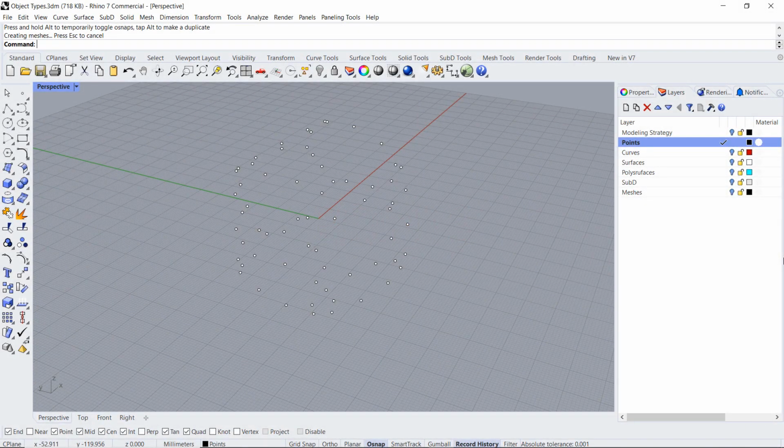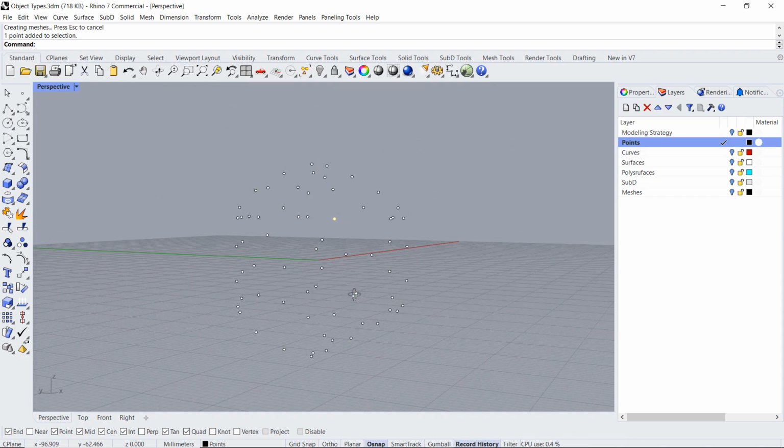We'll start with the most essential object, points. Points have no volume, nor do they represent a 3D shape. They are simply composed of an XYZ coordinate that represents their location in space.